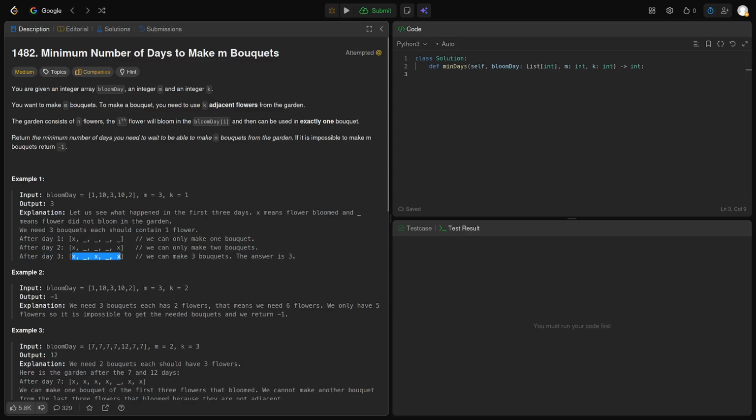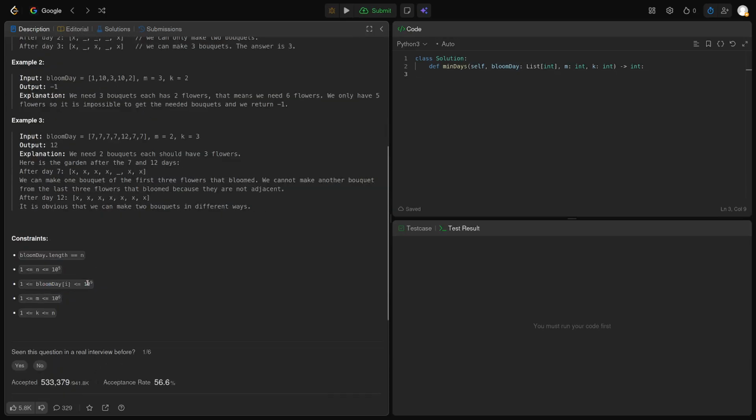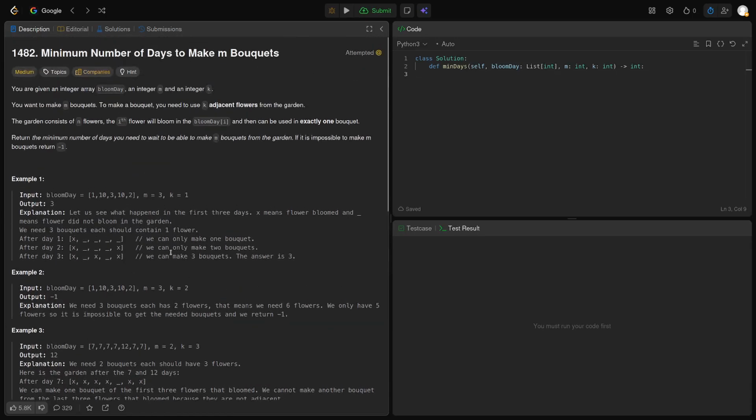And the question is, what is the max day? Max day is 10 to the 9, so we are going to get an n log max solution, and we don't really care about k or m, I guess. Not sure if we can make a linear solution.